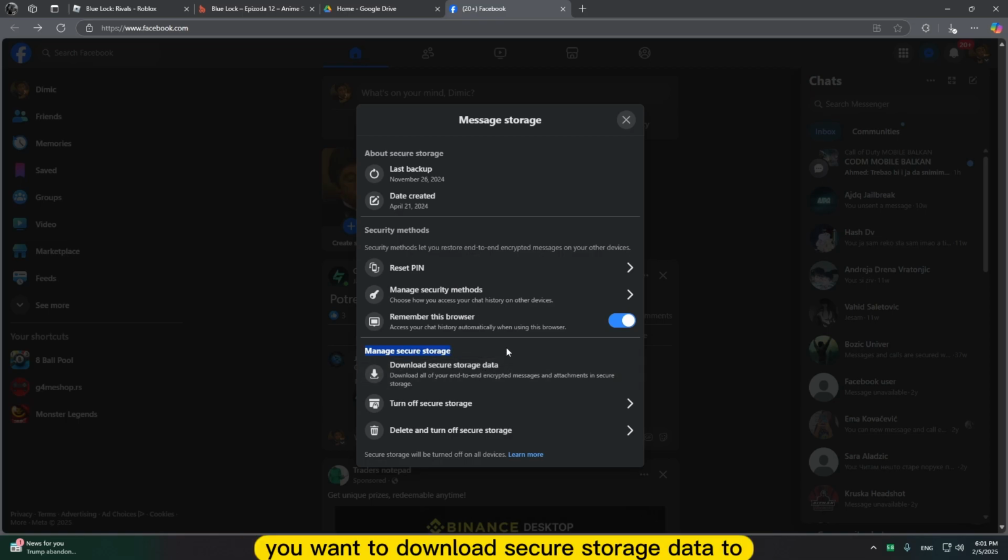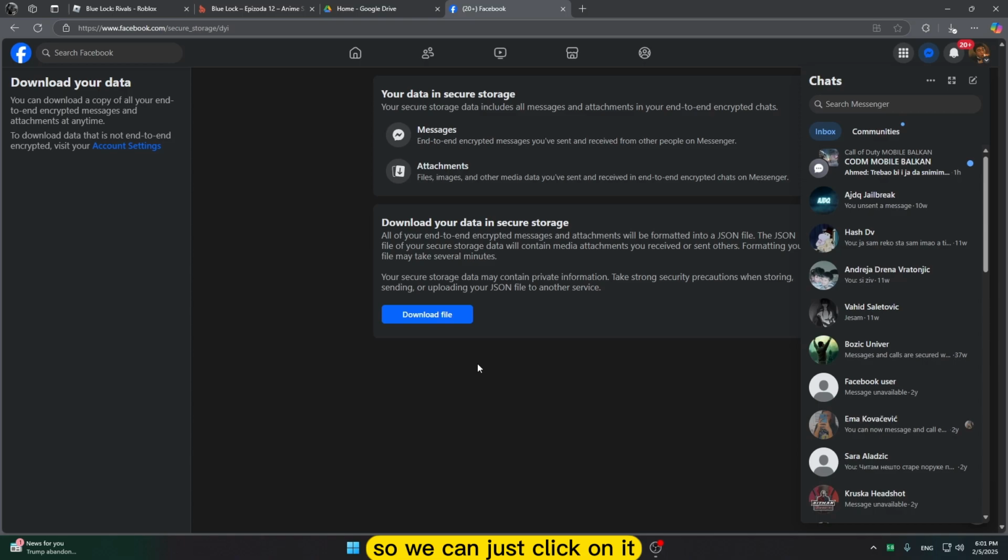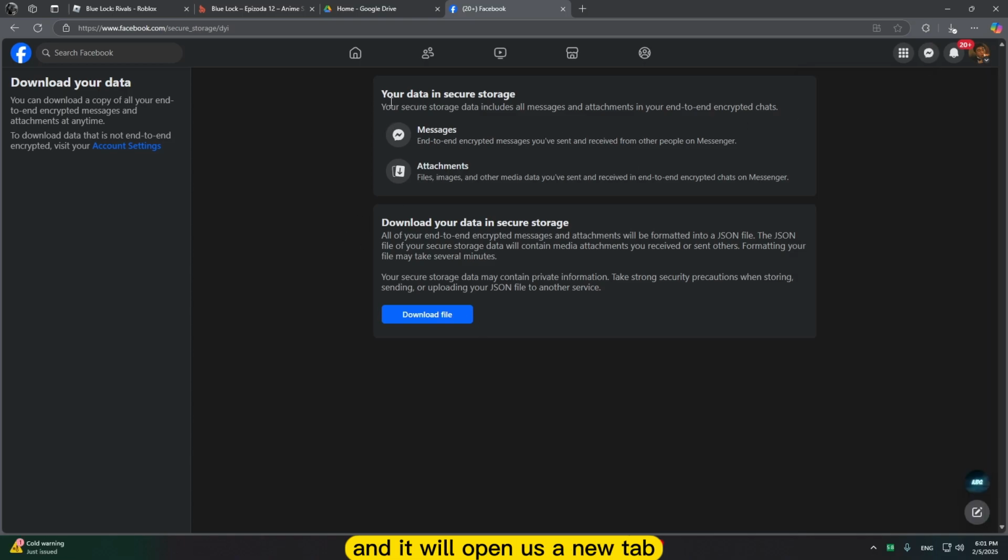You want to download secure storage data to restore and see those messages. So we can just click on it and it will open us a new tab. As you can see, you can download your data in secure storage. So you'll just have to click this blue download file and you will have to download every message you ever got, and you will get the file with everything.